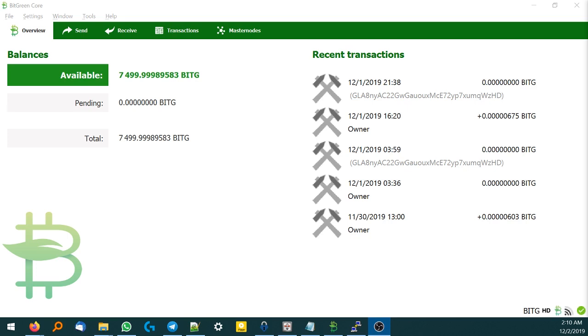As of today, December 2nd of 2019, Bitgreen has completed their chain swap, so they have changed into a new process. The blocks are counting up again, and rewards will start again at block 7500. So check the link in the description below for a guide on client swapping your wallet, and stay tuned for an upcoming guide right here in this channel on how to do just that.